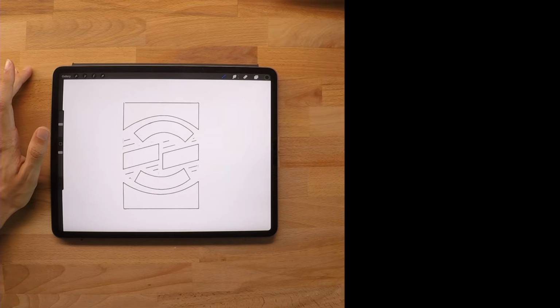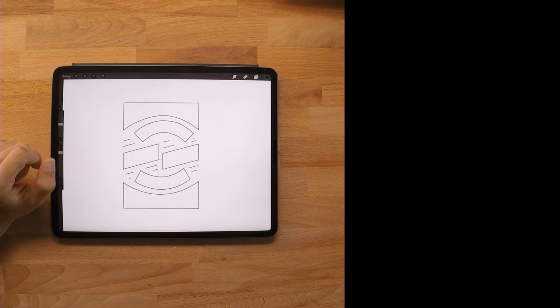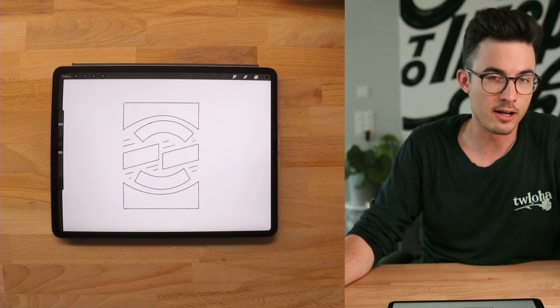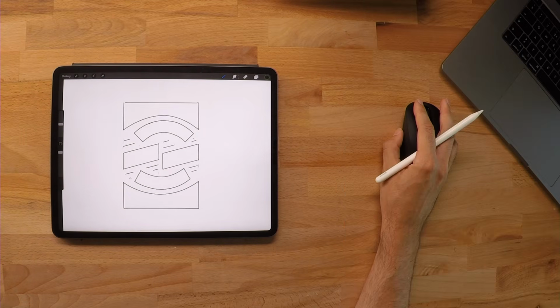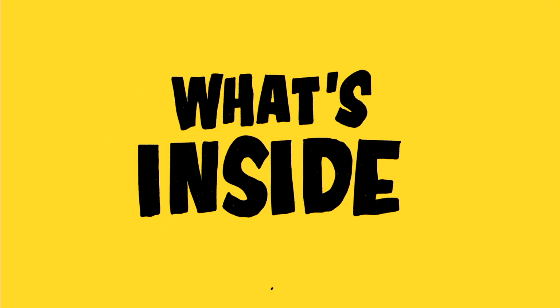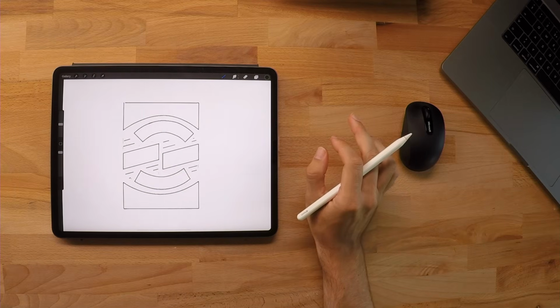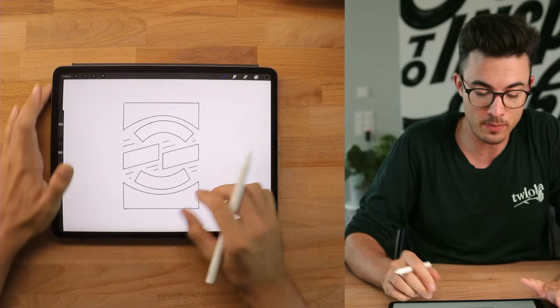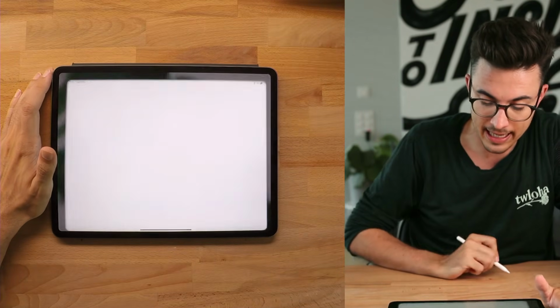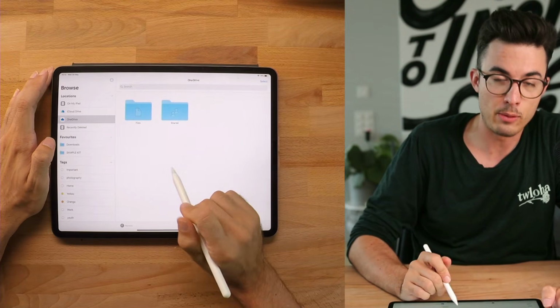But before we jump into that, I'm just going to wait till my camera goes back on. We are going to look at what's inside. So what is inside? What are you getting when you're buying the grid builder? One of the things that you will get when you buy the grid builder is a download link that will allow you to download.